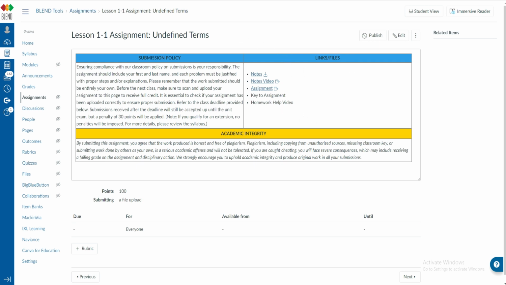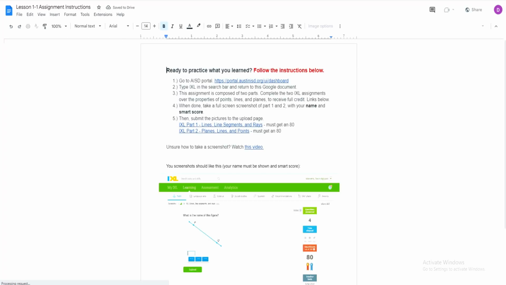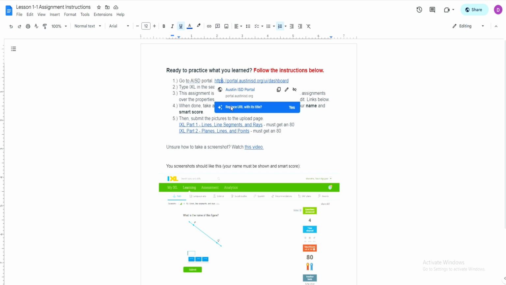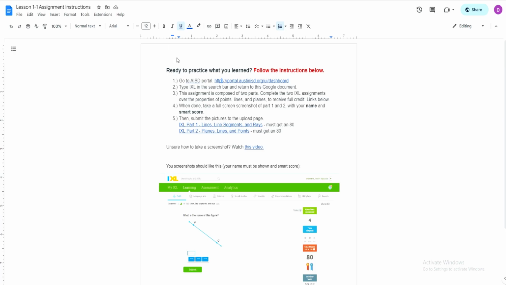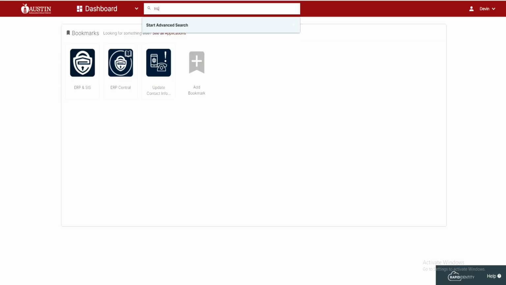One thing I want you to do is take a look at the assignments link, which should direct you to a Google Doc with the instructions for the first assignment. The first thing you want to do is click on this link and go to the AISD portal. Once you click on the AISD portal, you should log in and then you should have your dashboard ready to go.